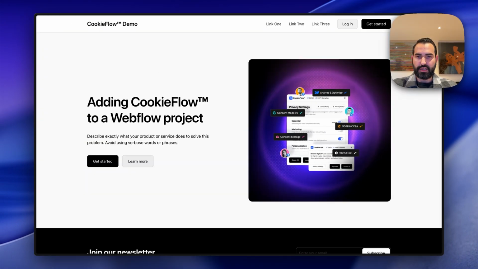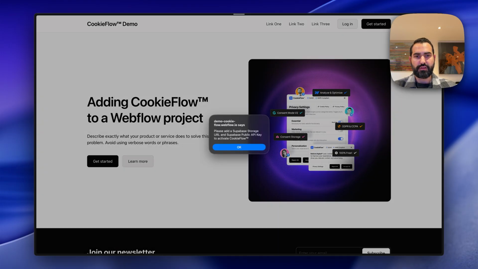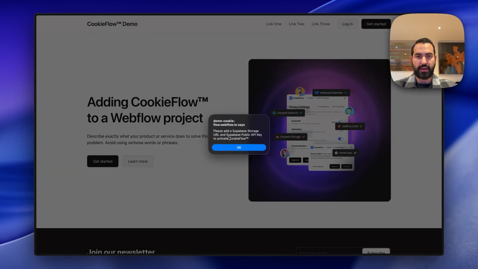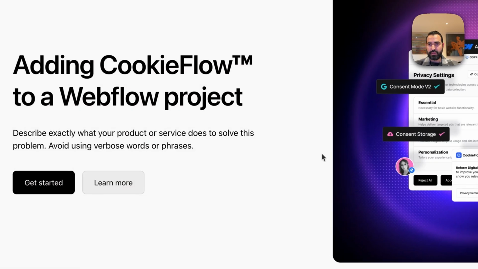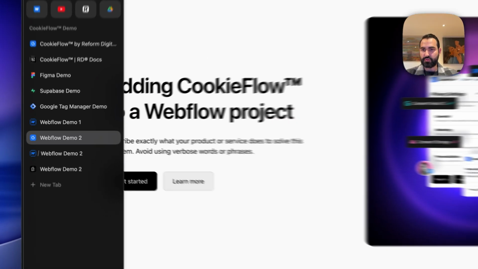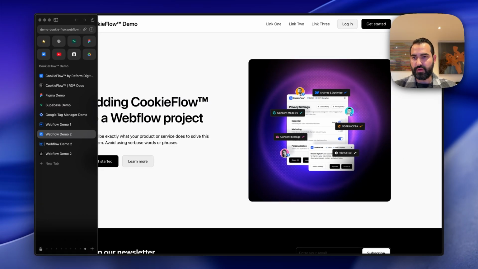If I open my staging site now and refresh, I'll notice I'll get an error. It's telling me that I need to add a Supabase storage URL and a Supabase public API key to activate CookieFlow. So that's the last step to make this work. So we've designed it in Figma, we've added it to Webflow with a simple copy paste. And the third one is to connect Supabase so we have our consent storage mechanism in place.